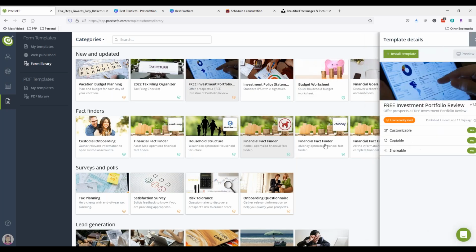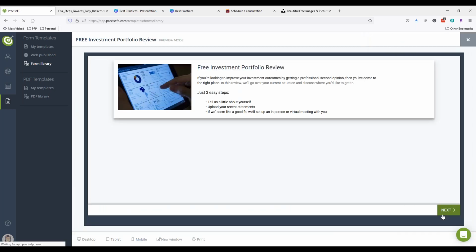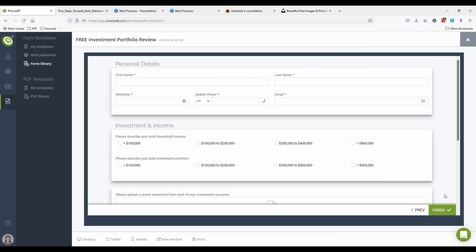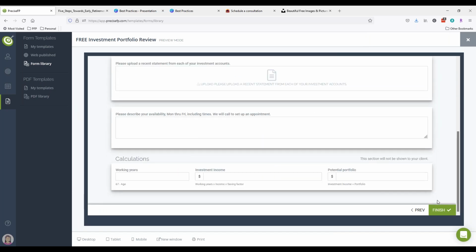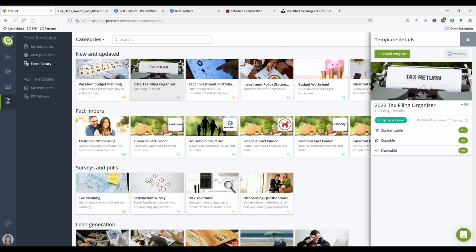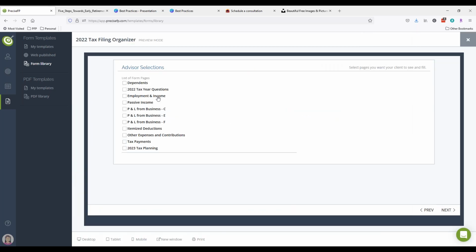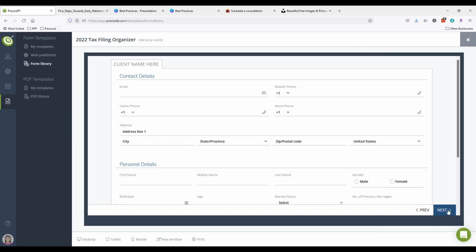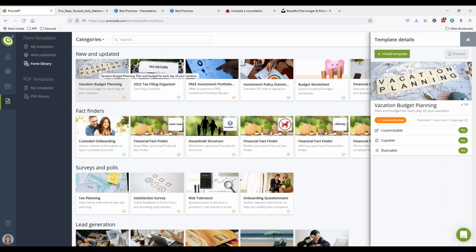Other ones that are really popular, this free investment portfolio one. This is a relatively new one that we launched into the library. So this is another one that you can come out here and use, this tax return filing organizer. This one is another new one that we have in the library that you can certainly customize and use. Maybe vacation budget planning, that's another one that's new.